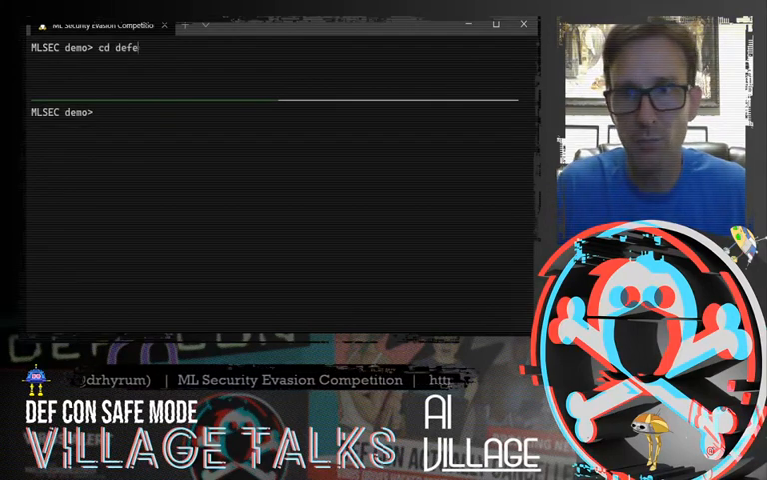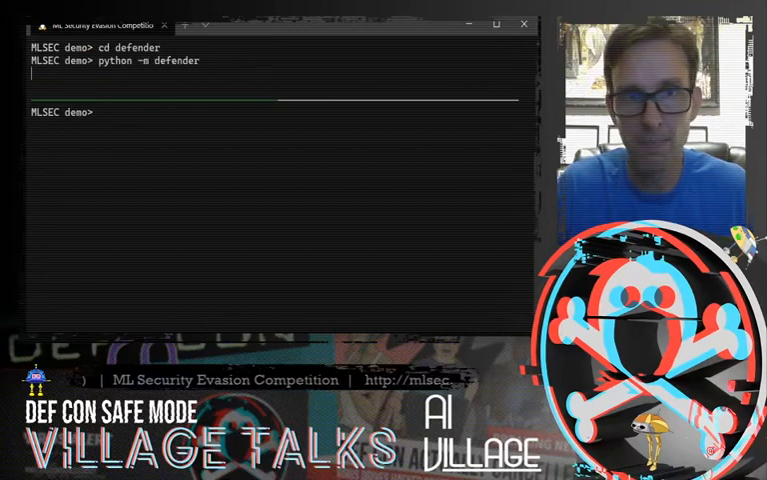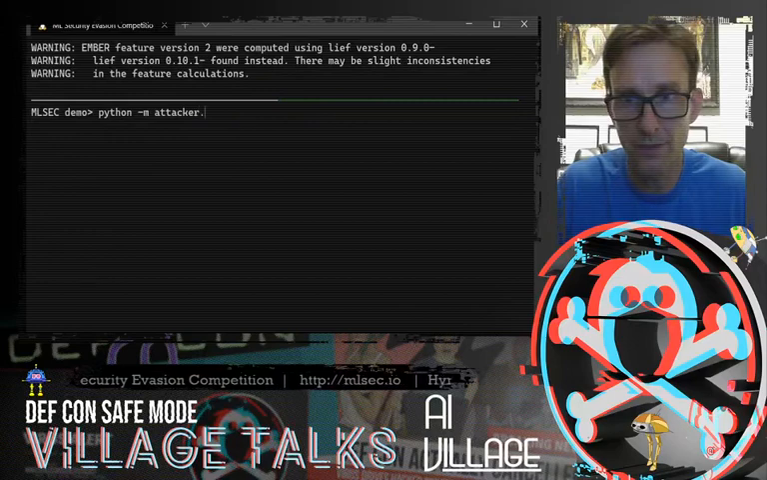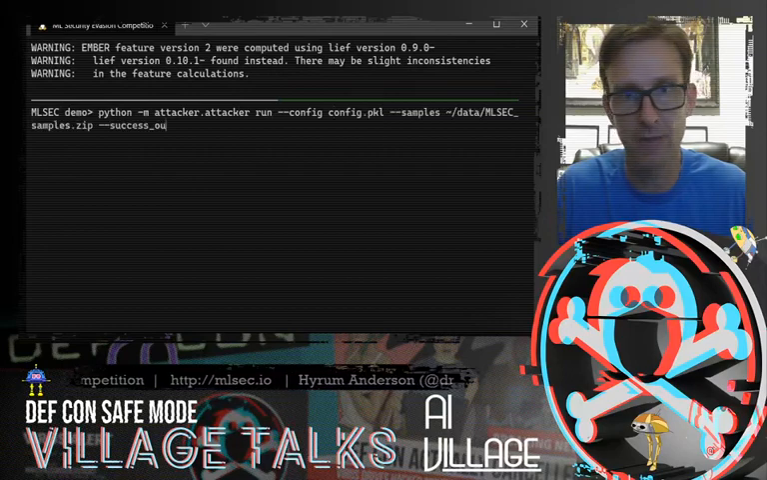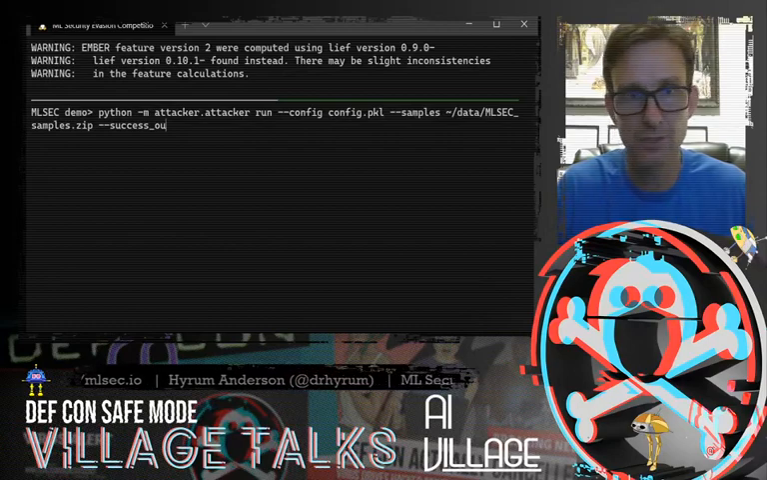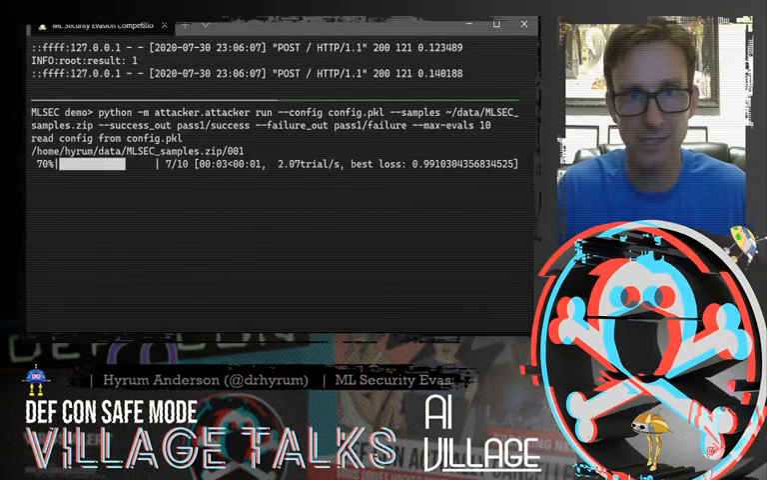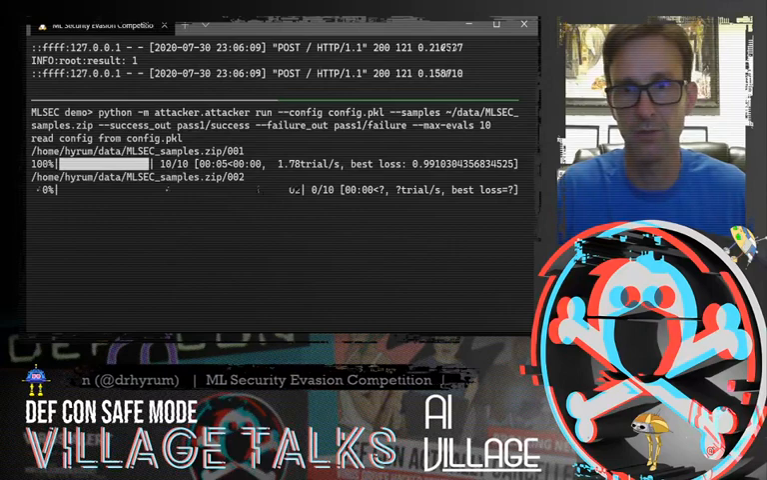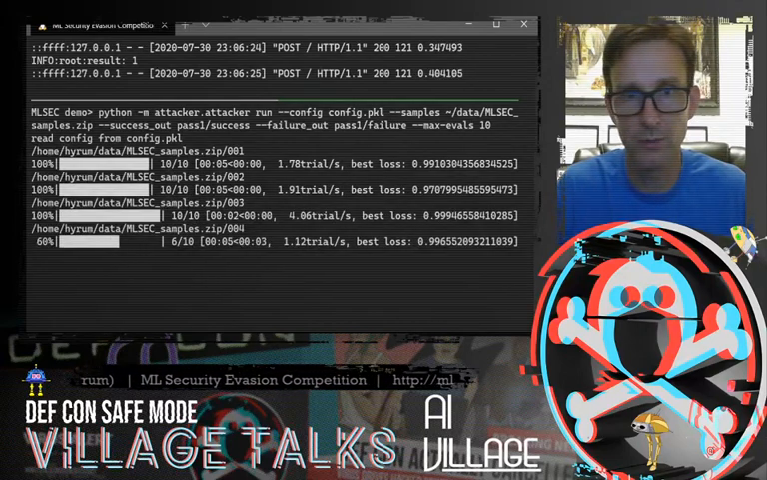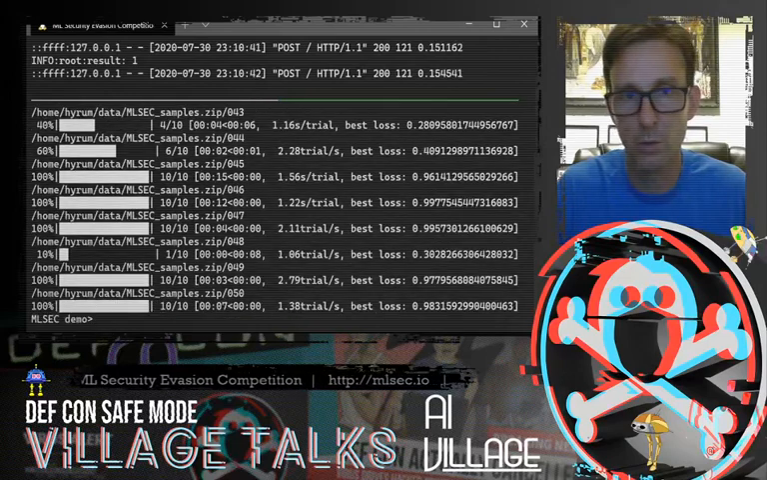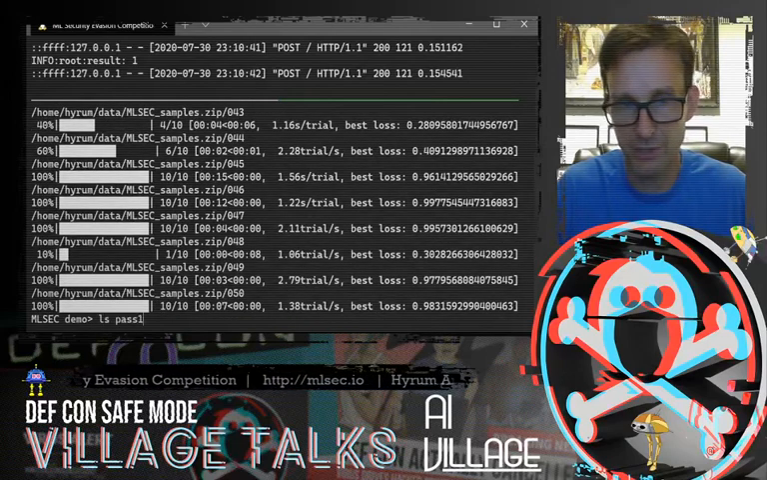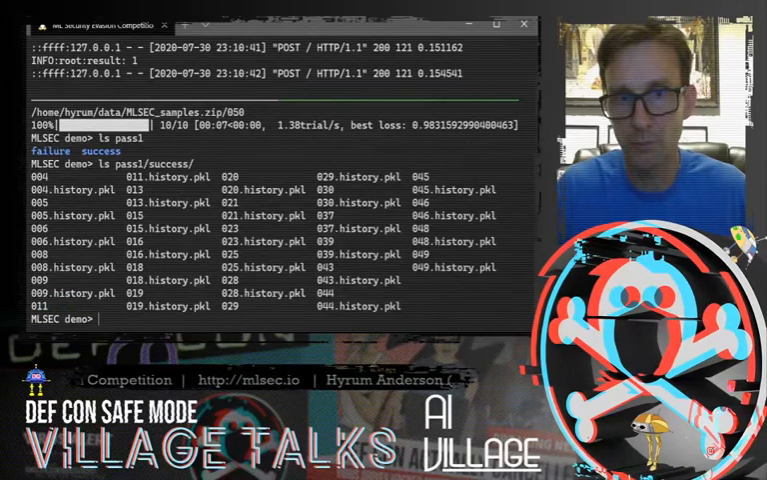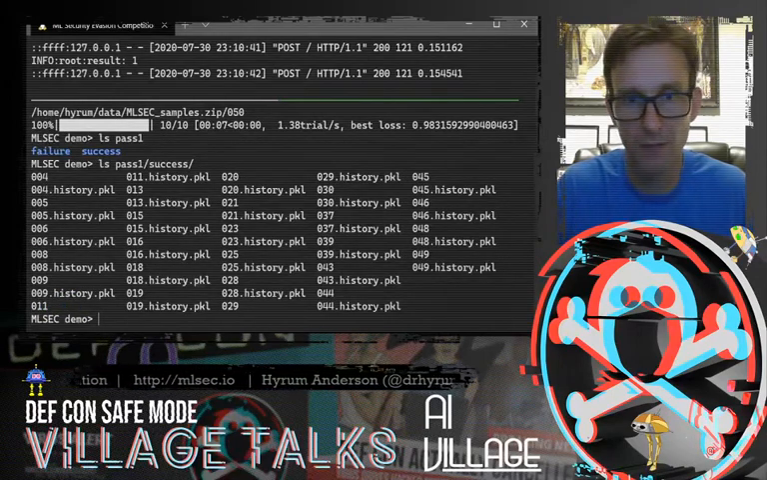To launch our offline attack, we'll run a local copy of the Ember model in the top window. Then in the bottom window, we'll use the run command, passing in malware samples that we downloaded after registering on the website. The tool will then write successful evasion attempts to the pass one slash success folder that we've specified in the command line, and failed attempts to the pass two slash failure folder. Also included in each output directory will be the history of file modifications that will be useful if we'd like to pick up to resume a failed attempt.